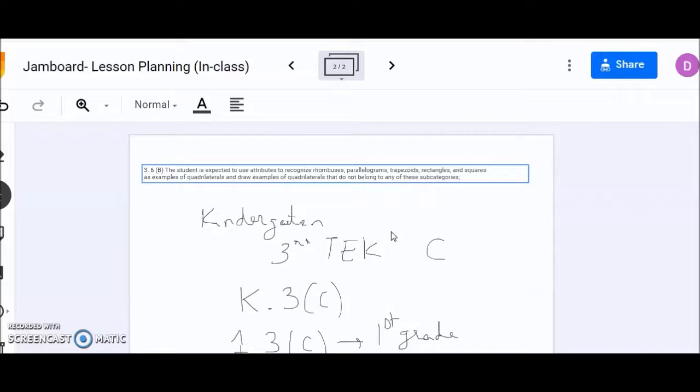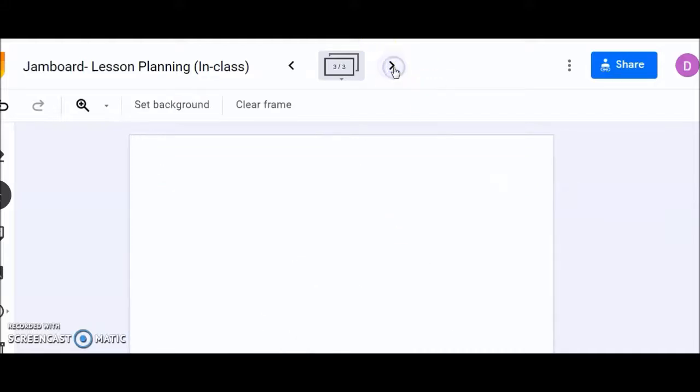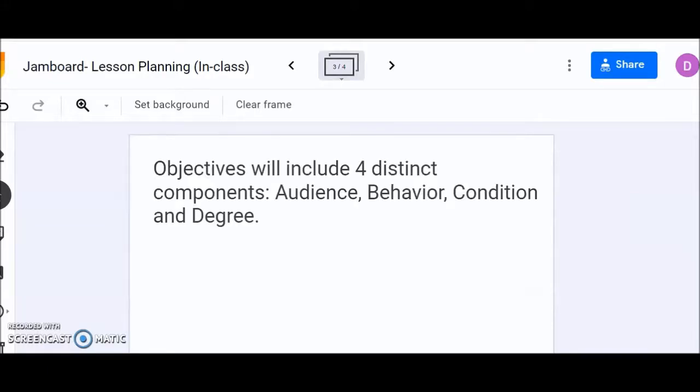Let's go to the next thing. The next thing now is to write your objective. Your objectives are going to be in the ABCD format. Let me pull the objectives from the uploads that you have, and I'll show you which one I'm pulling those from also. So basically your objective has audience, behavior, condition, and degree, which means it is the ABCD format of writing the objective.